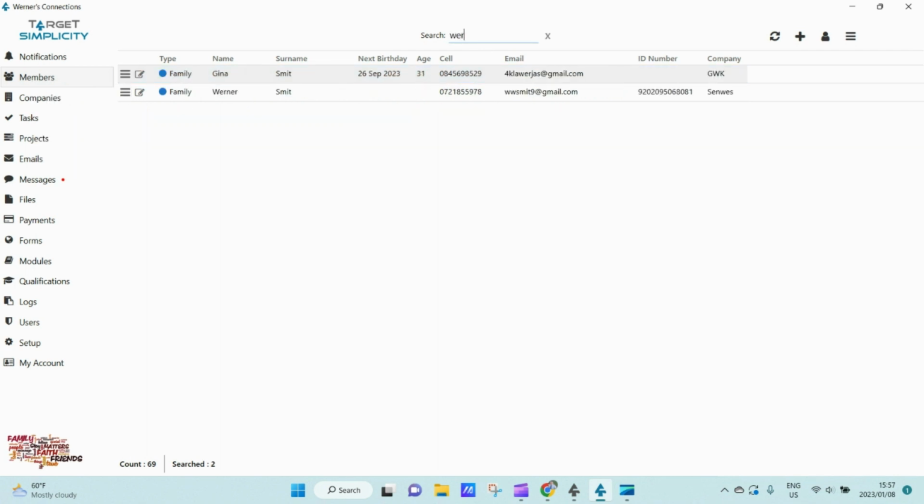In the search bar, a member can be searched on any of these fields: name, surname, email address, cell number, ID number, or a custom field according to the setup. Notice that as soon as the details are entered in the search bar, the searched total will be adjusted according to matched details found. The count is the total number of active members.